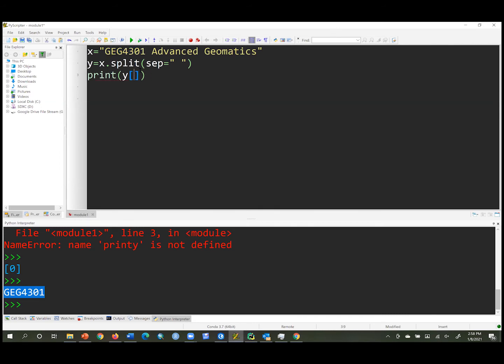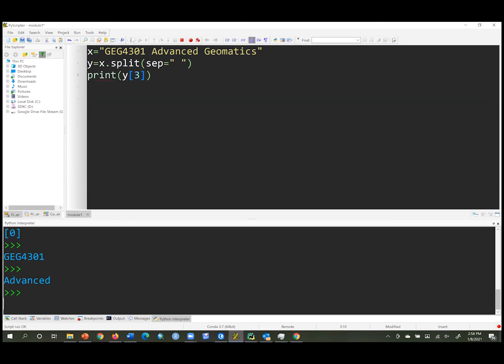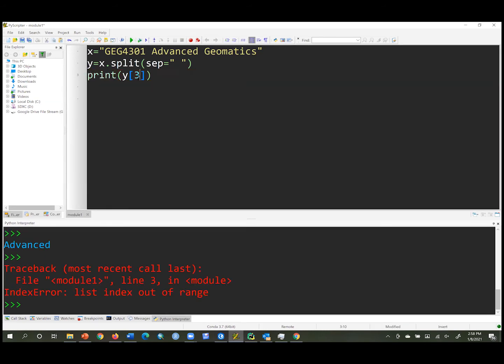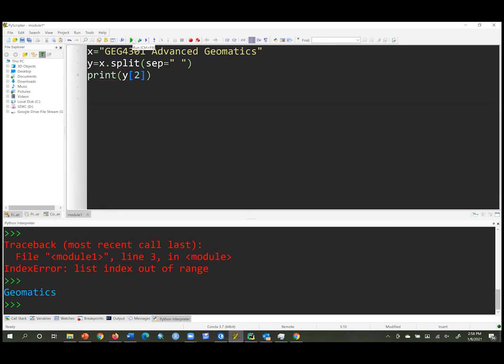If I say I want the second component, index 1, I run it, advanced, and the third component, geomatics. The third component, geomatics, like so. So you can do a lot with strings. We can find certain things in strings.